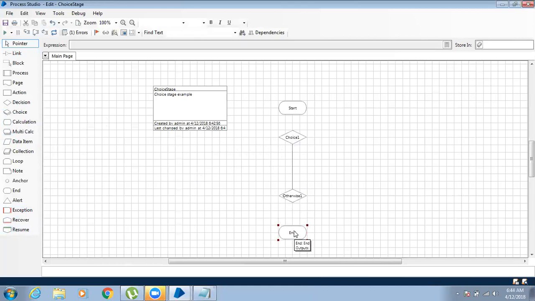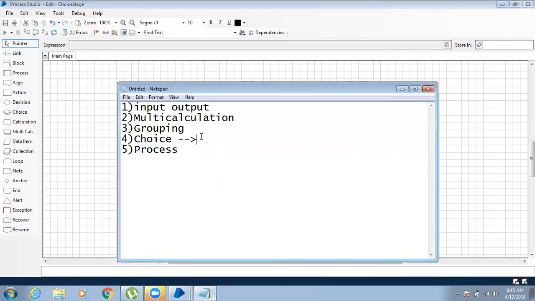Once you select this choice stage, by default it comes with another end. Otherwise, choice is similar to a switch case. In a switch case, we need to provide something to select, and within that we have case one, case two, case three.